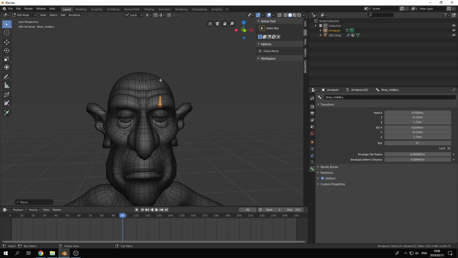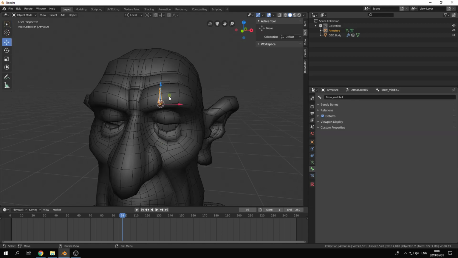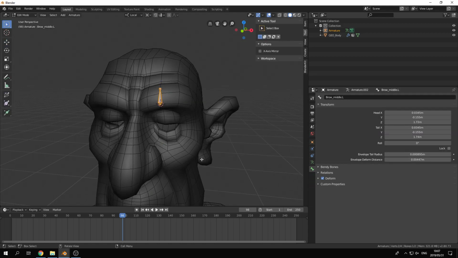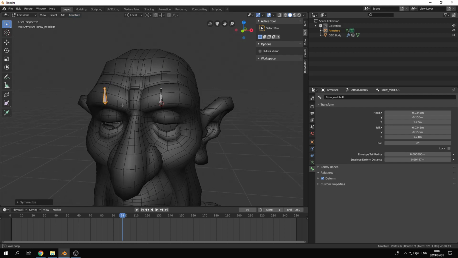So you pull these controls and then you mirror that to make the other side, which I'll show you as well. So we don't have to make both sides. And that's why we have .left at the end of it as a suffix. It's a poor example because there's only one bone, but if there were like 20 of them, all with .left, you could literally say armature symmetrize, and it would make the .right.